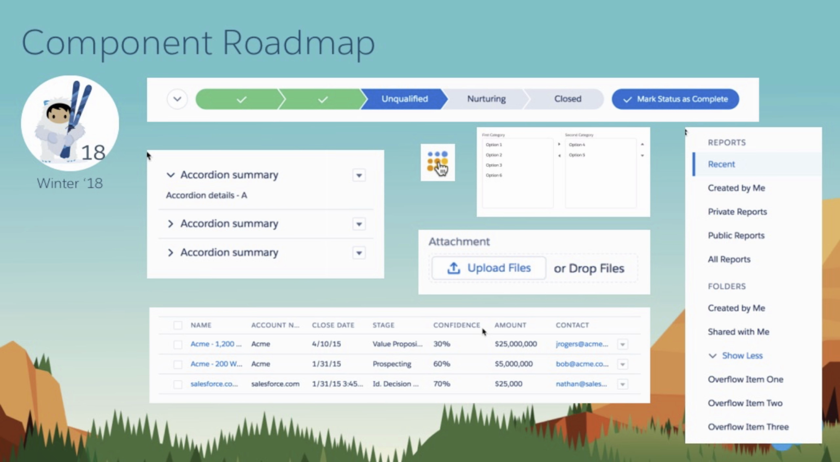So in Winter 18, here is just a small sample of some of the components you're going to see. We're going to be giving you programmatic access to what's essentially called Lightning Path. And there's 3 flavors of this. This is how much people have wanted this component. We're giving you a fully engrossed, metadata-driven setup experience path that you can have for every single stage of that path.